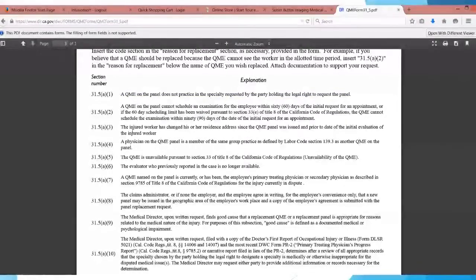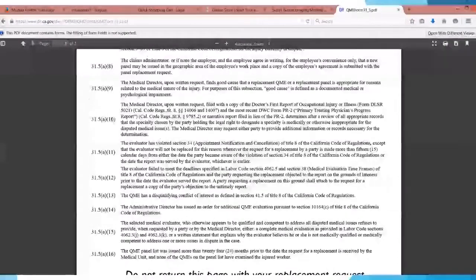And the next reason, and we'll skip most of these because they would not apply: all of us are able to schedule the appointment within 60 days. If it becomes inconvenient for the injured worker to travel to the location, then that's a reason. Conflicts of interest, QME is unavailable. So let's go down to section A9 and section A10. These are the possible reasons where the medical director could opine and could decide for a valid and bona fide panel replacement request.